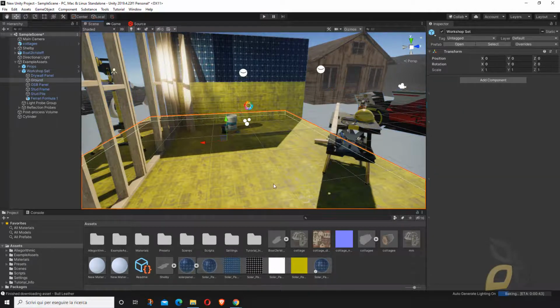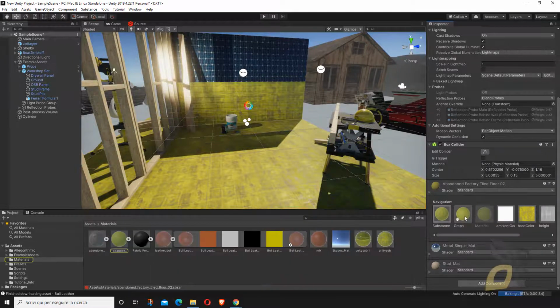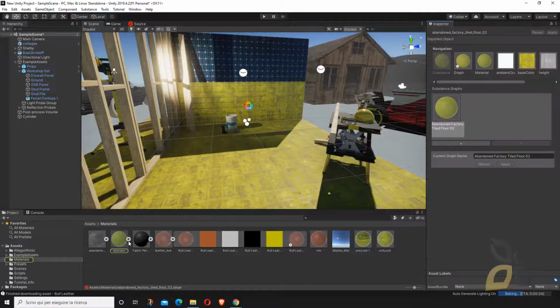It's this one, abandoned factory tile floor, but I changed the where it is, there you go. I changed the color into a yellow one, and you can also do that.